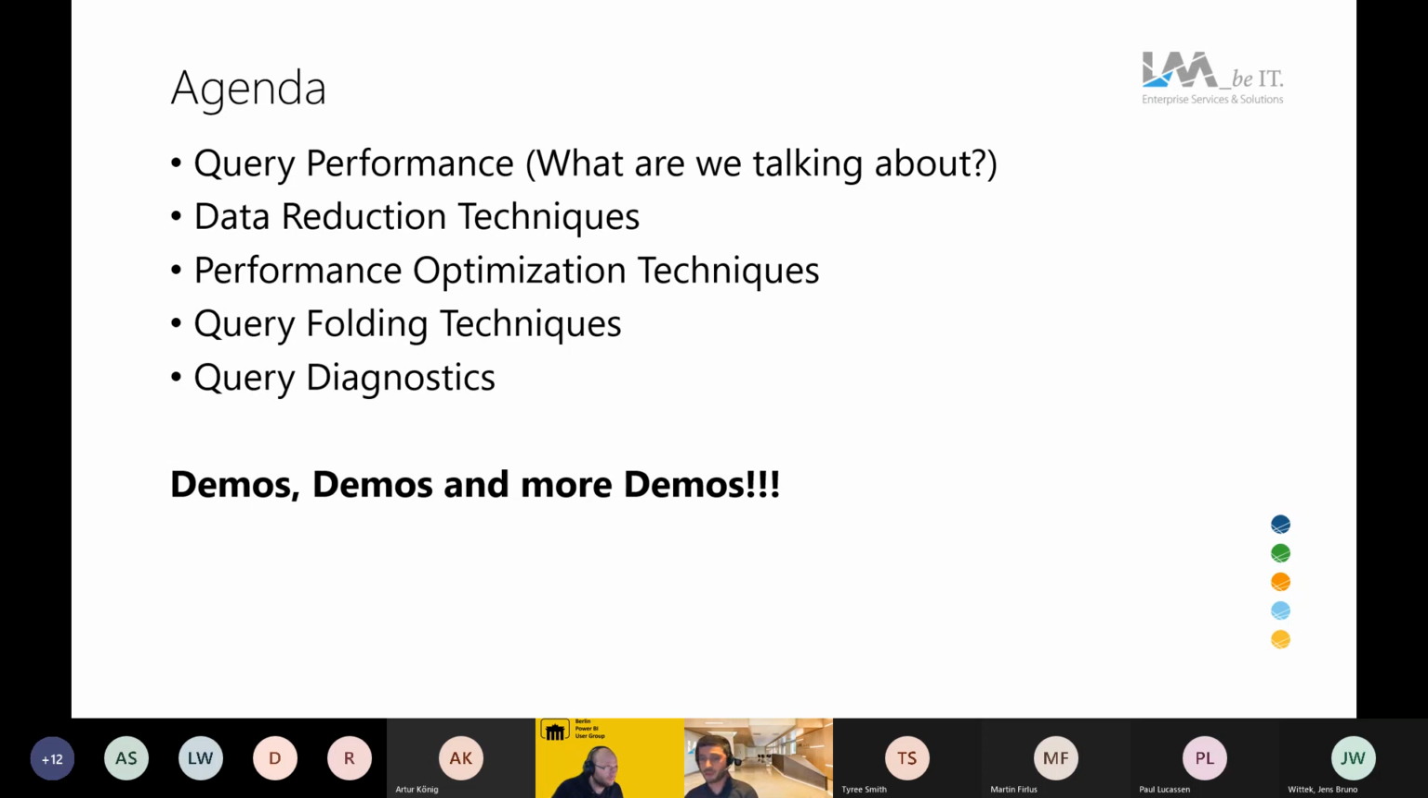So lots of demos and not so much PowerPoint. There is some PowerPoint. It's a little bit bland. I do apologize in advance. Not had a great amount of time to really spend focusing on the PowerPoint, but I know that Arthur will draw a great sketch at the end, and we'll all be happy with that.